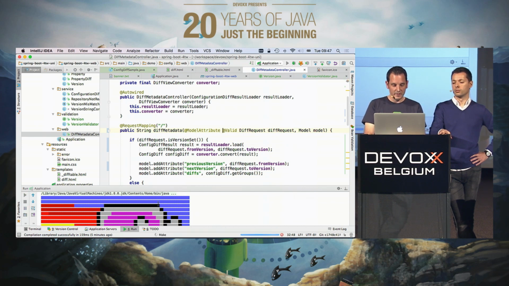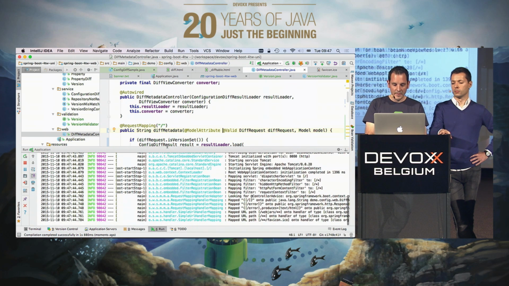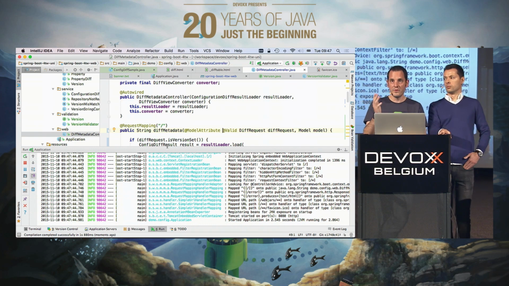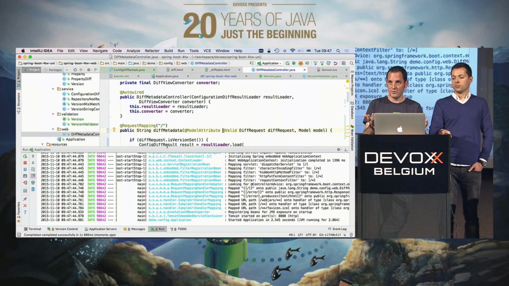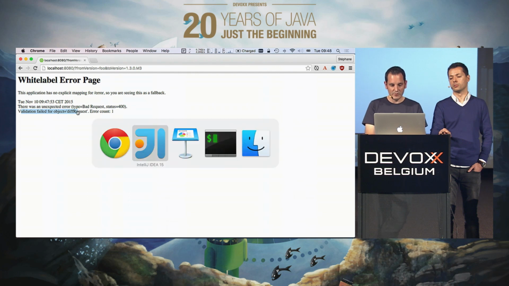Okay, so let's see if that works now. Again, no configuration of the validation whatsoever. You just code what you have to code. And if we do that now, well, we get 400, and we get a validation failed. So we get the proper HTTP status code, 400, and we also have a validation error, which is basically what we just implemented.